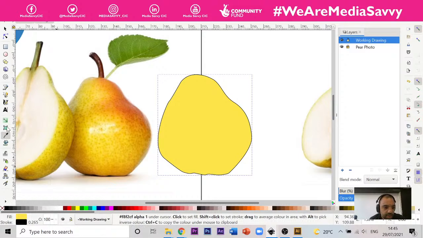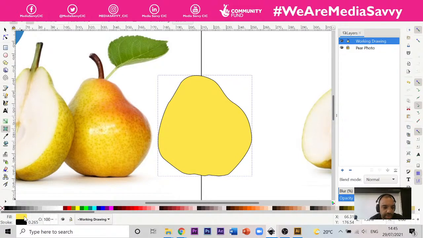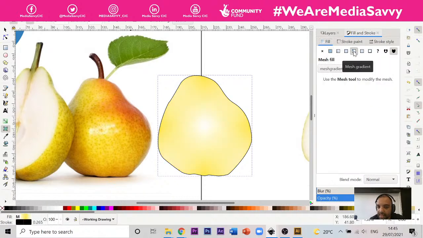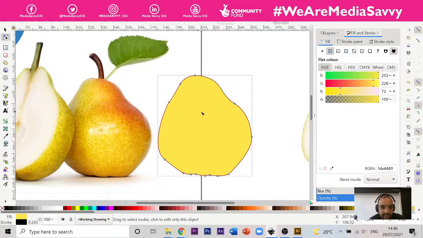Now, if we go to our gradient mesh tool here, click on the fill button, which is in the bottom left hand corner. We've got a few options here. You want to click this, create new mesh gradient at the top, because this is the solid color at the minute, flat color. But if you come over here and click that, it creates the mesh gradient over that pear. Now I'm going to press Control and Z once to make it flat again, because I just want to show you something quickly.